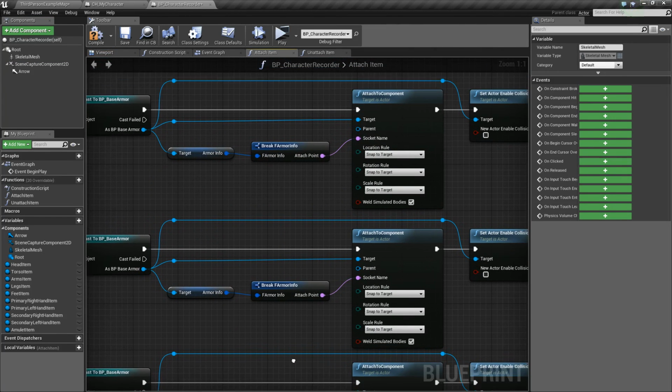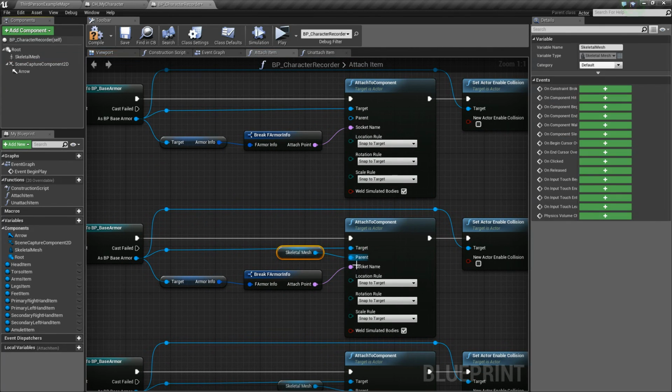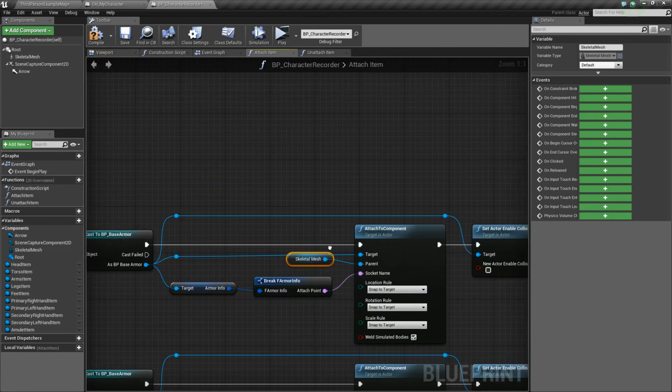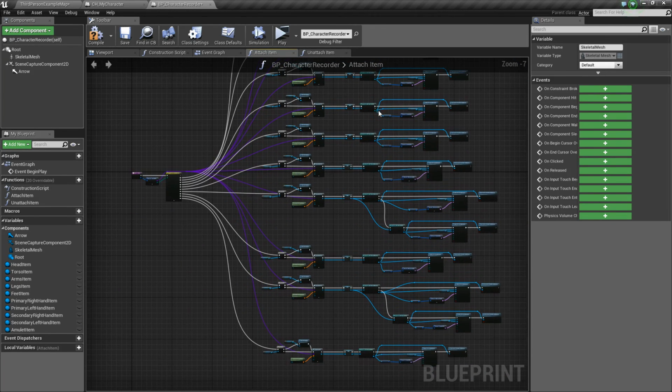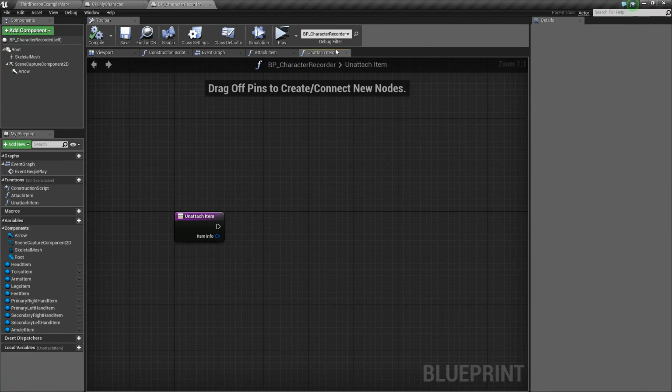I think we have 2 more. Okay, last one. Perfect. So now everything should work just fine if you hit compile and save. Now there were no errors, so that's great. Next, let's do the unattach item.